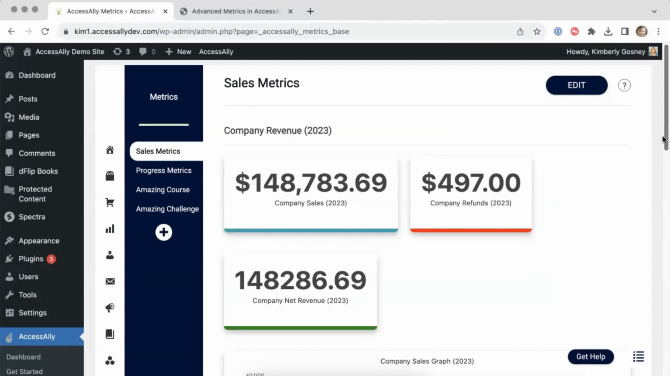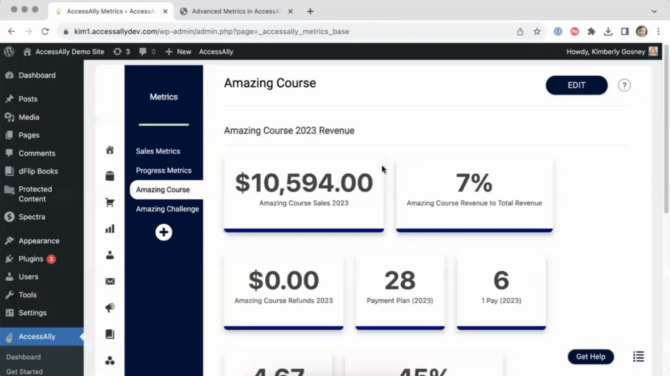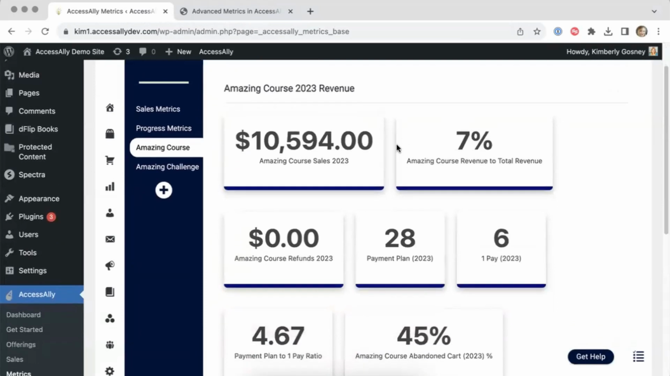So the next place that I wanted to share is how you can use your custom calculations to also track things within a single offering to your total sales metrics. So we're going to pop into a course offering here on the site. And right here, I have it tracking from our last basics metrics call, just the number of total sales for this course over the year. And I also added one to track what percentage, using that custom calculation, of total sales from this course come from the entire business. So this course accounts for 7% of total revenue in 2023.